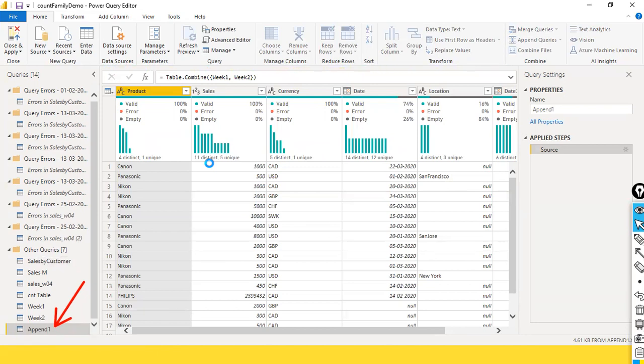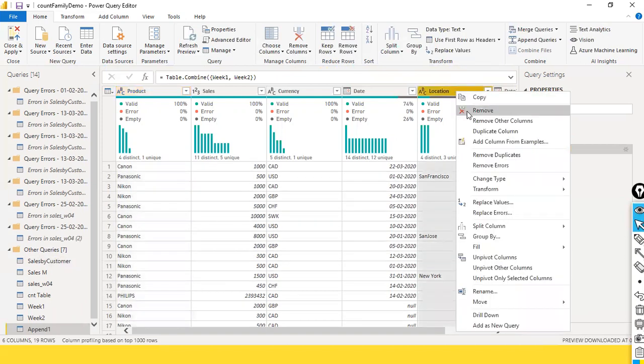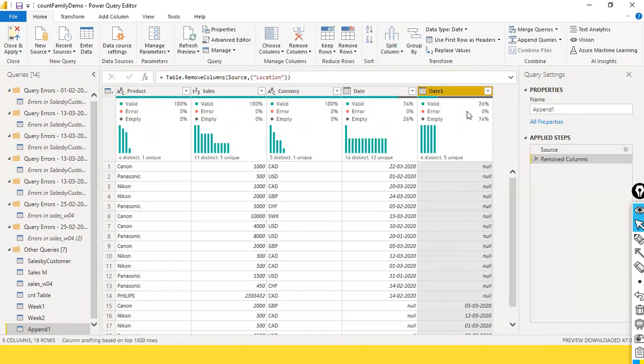Like I said, let's say you see some additional columns than required. For example, for location, we don't have complete data available, even in the first file. And after you check with the application owner, they say no, location is not required, remove it, and you remove it.